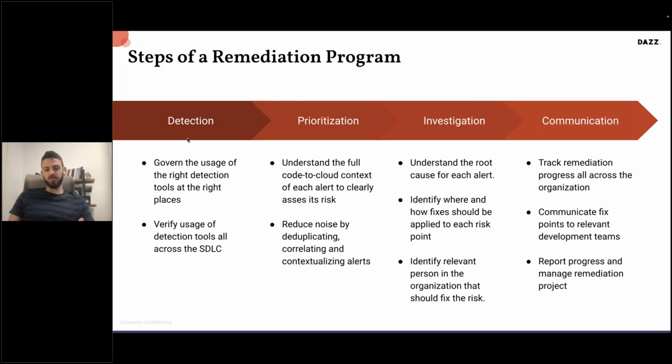And lastly, in this process of an investigation, you want to be able to identify the relevant person in the organization that should be tasked with patching, with remediating, with taking ownership of their own workloads and making sure that the patch is completely deployed and doesn't break anything in the environment.